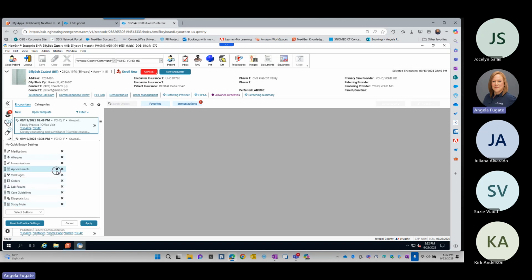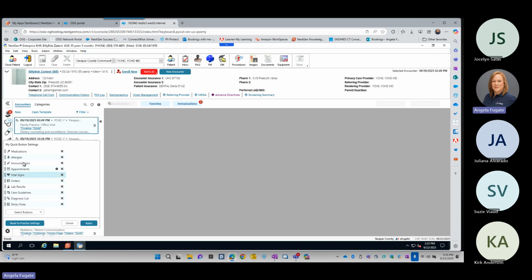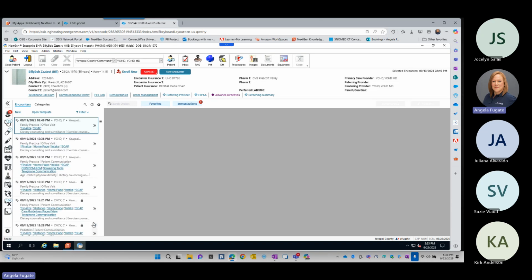And you also have a cog setting here for your appointments. If you click on that, it will allow you to set a preference for how many past or future appointments show in your hover over for appointments. If you make changes to this list and you want to reset to the practice preference settings, you can click here and it will reset. You can simply hit apply.